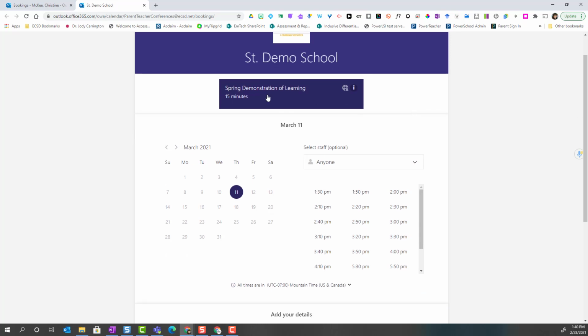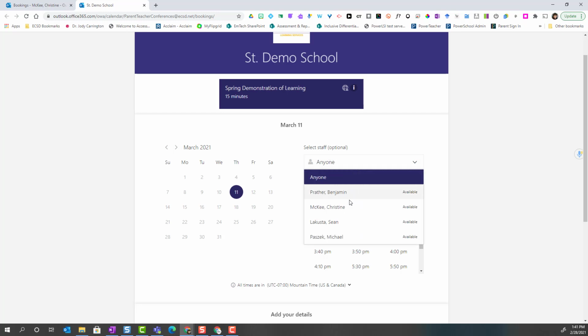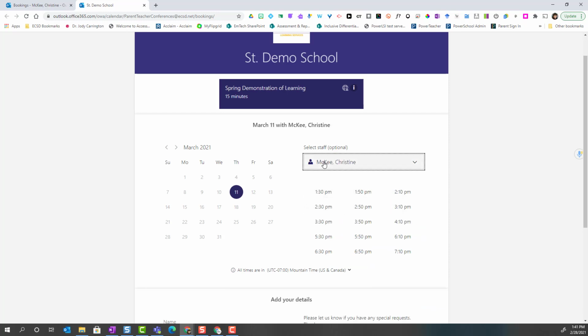Notice that they will see the one service that you set up, the spring demonstration of learning, and it automatically took me to March 11th. If it doesn't, you can always use the arrows to advance the calendar. And under Select Staff, you can then go ahead, select the staff members who are bookable, and then select the time frame or time slot. And again, notice that they are set to 20-minute appointments. That's 15 minutes for the actual appointment and then 5 minutes for that buffer time.